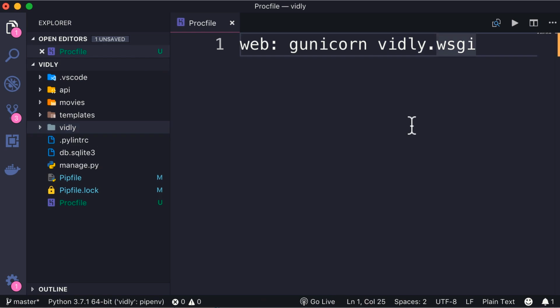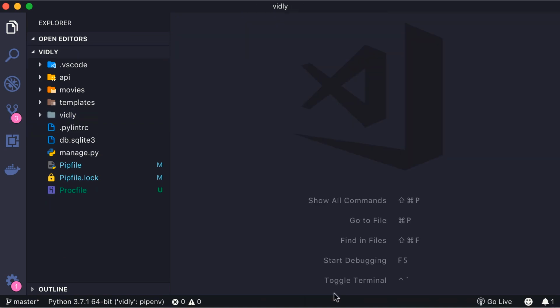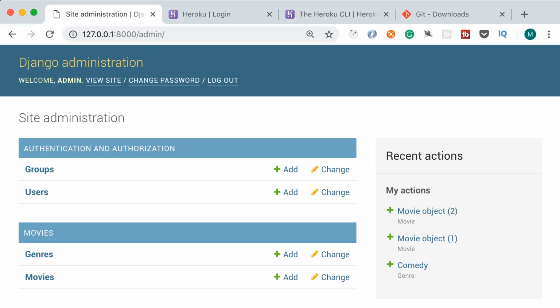So save the changes. Now, the next step is to prepare the static files for deployment. Static files are like CSS files, images, JavaScript files, and so on. Now, in this application, we don't currently have any static files, but this admin interface that we have used so far has a number of static files that give this application this look and feel.